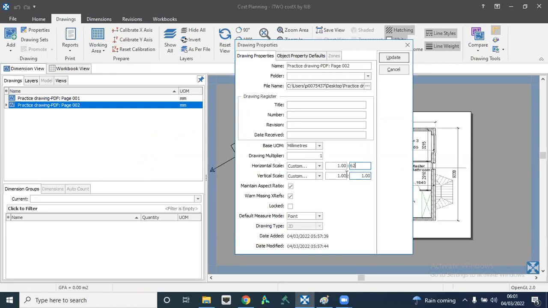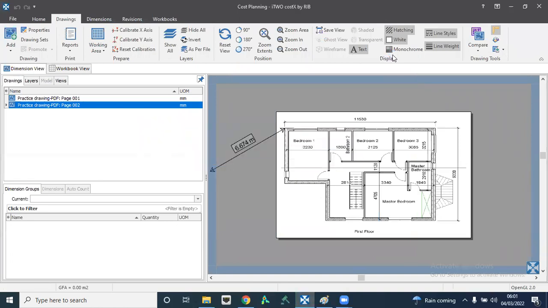So I'll now come to my CostX, and then I'm going to enter 62 here. But since I've maintained this ratio, I'm just going to leave it and say update. Now, if I come back and measure here, it's about 11 point something. It's not going to be perfect, which is understandable because this is a PDF, it might have been squashed, and we are not snapping to points. So it's 11 point something meters, the same as the 11 point something meters that we have on the plan.